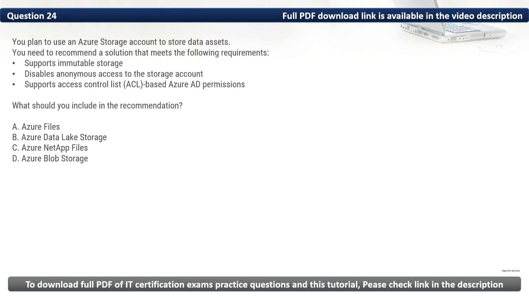Question 24. You plan to use an Azure storage account to store datasets. You need to recommend a solution that meets the following requirements: supports immutable storage, disables anonymous access to the storage account, supports ACL based Azure AD permissions. What should you include in the recommendation?